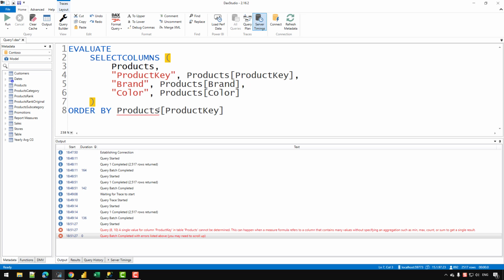In this case, let's remove the Products table prefix, because this ProductKey column is actually referencing the name that I have included in the double quotes, so I cannot execute it with the prefix of Products, so I need to remove that.